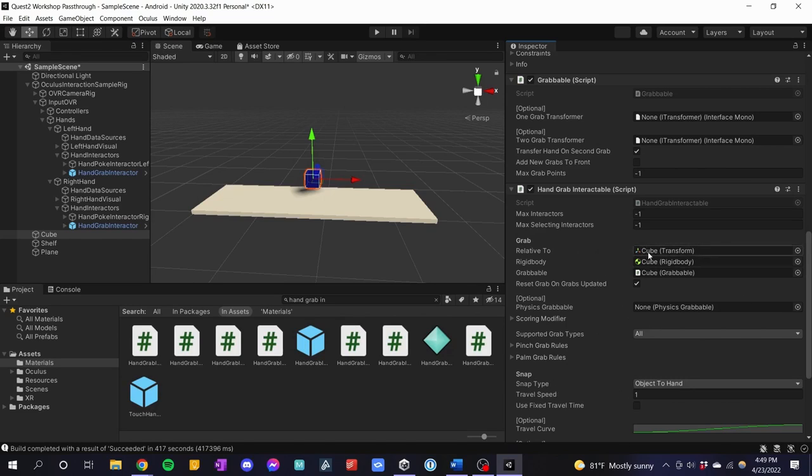It should automatically take in the transform of the cube, the rigid body of the cube, the grabbable of the cube. If any of these fields here are empty, you got to make sure you fill them in with the object that it's attached to. Okay? Now, there's also this field here called physics grabbable. If your object has physics, which our cube does, you need to have a physics grabbable as well as a normal grabbable, as well as a hand grab interactable script in order for it to work. I know, it's complicated. Just follow and it'll work for you.